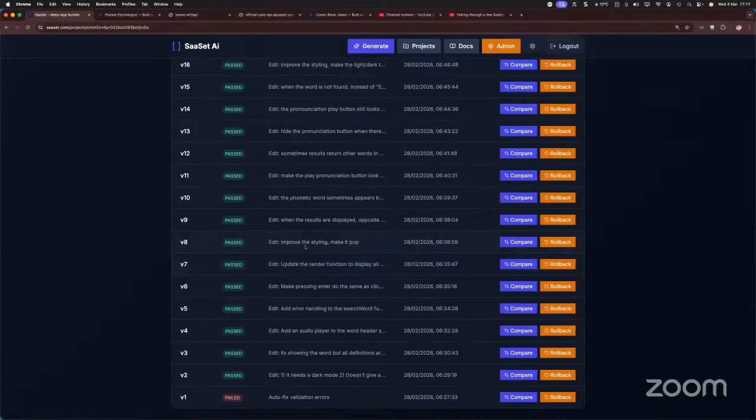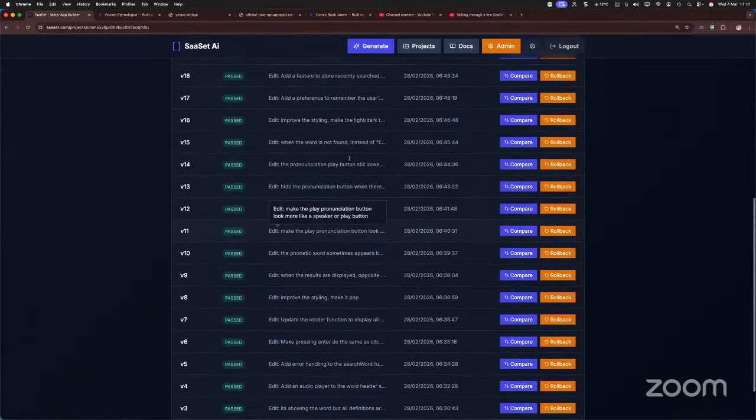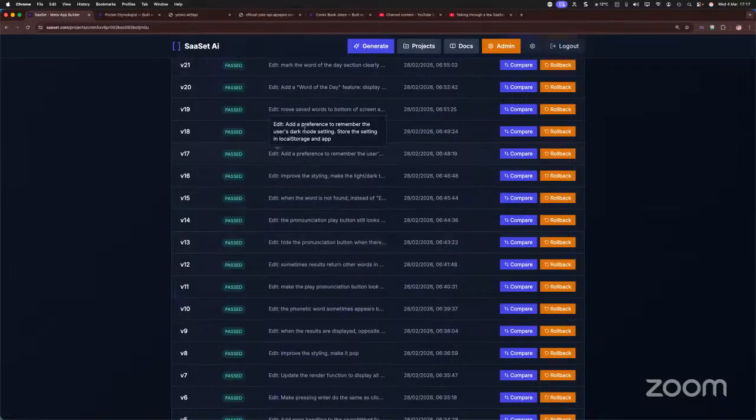And then I got it working and decided that it still looked a bit naff. The styling wasn't what I wanted. So I just asked it to make it pop. I mean, literally just said, do that. And as you can see, we had to fix a couple of other little glitches and things. Some of the buttons didn't look good.